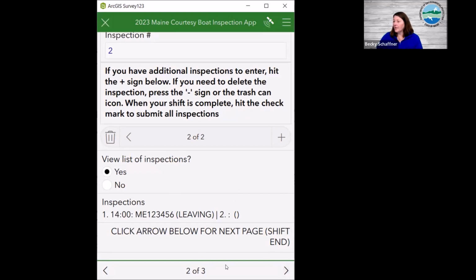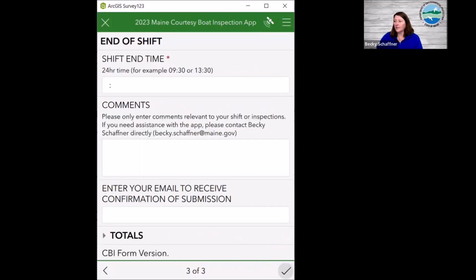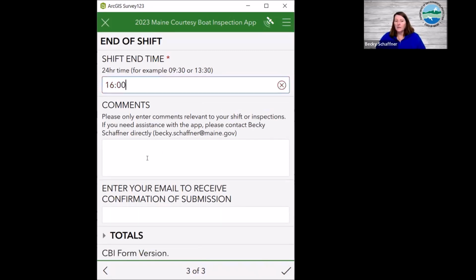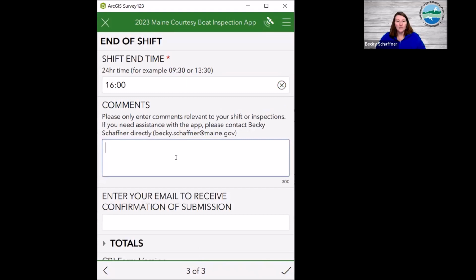So if you finished entering all your inspections, then you're going on to page 3, and that's the end of the game. So you enter the shift end time. You enter any comments. Okay, so in general, only comment on things that are directly relevant to the data. If there were any problems, like with entering a bow number, if you made a mistake and weren't able to fix it.